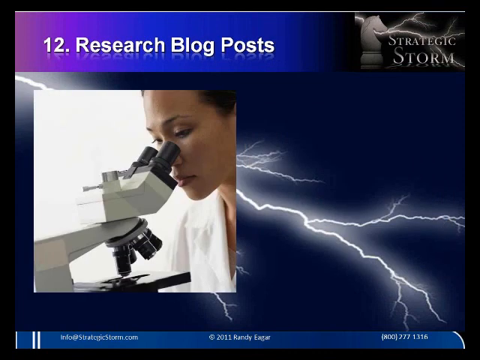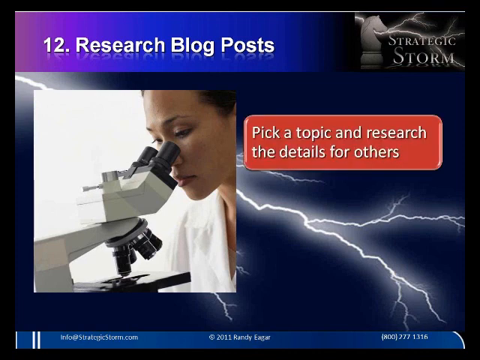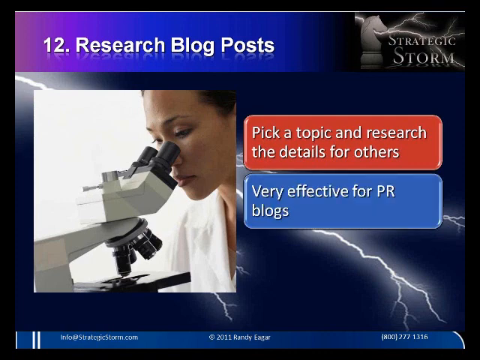Number 12, the research blog post. Pick a topic and research the details for others. These types of blog posts are most effective when you are passionate about the topic or have an interest in the subject matter. These are very effective for PR blogs.